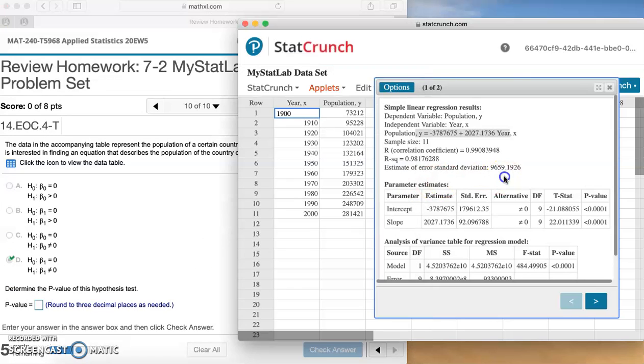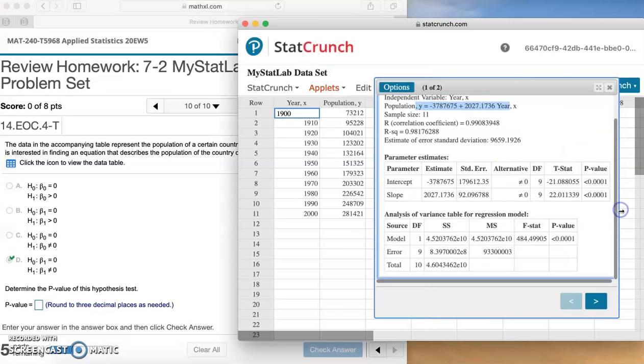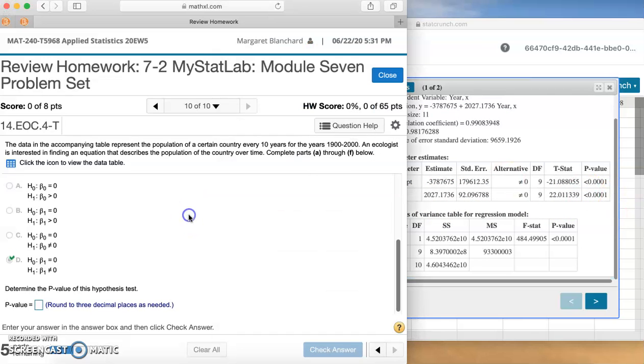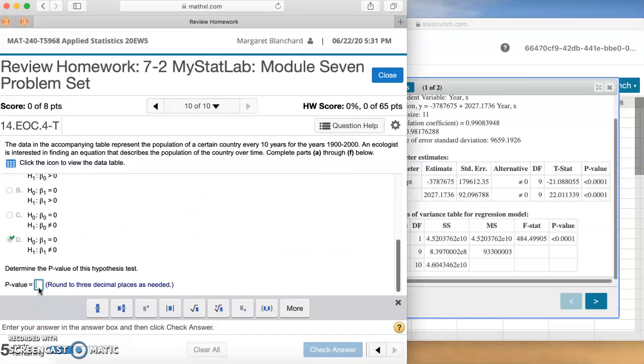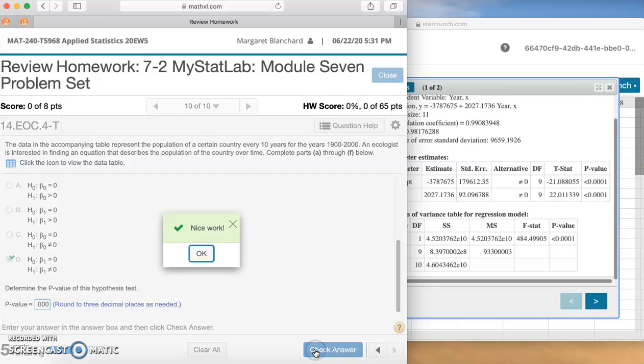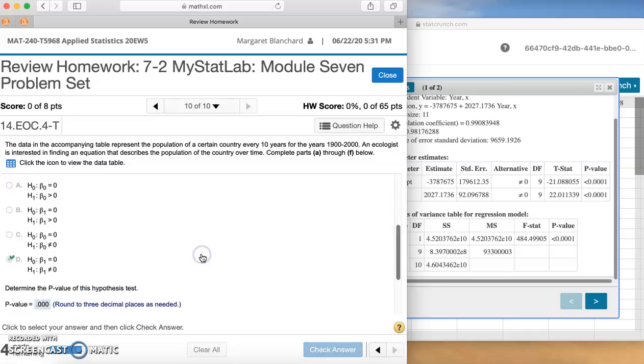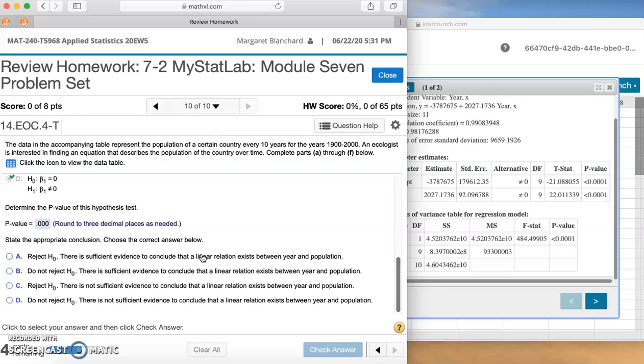Determine the p-value. What's kind of cool here is it already automatically came up when we found our linear regression line. You see here our slope. We come over here, our p-value is very close to 0 basically. It says round to 3 decimals. We'll just go ahead and write the 0 out there just to be safe. Check answer. Nice work.